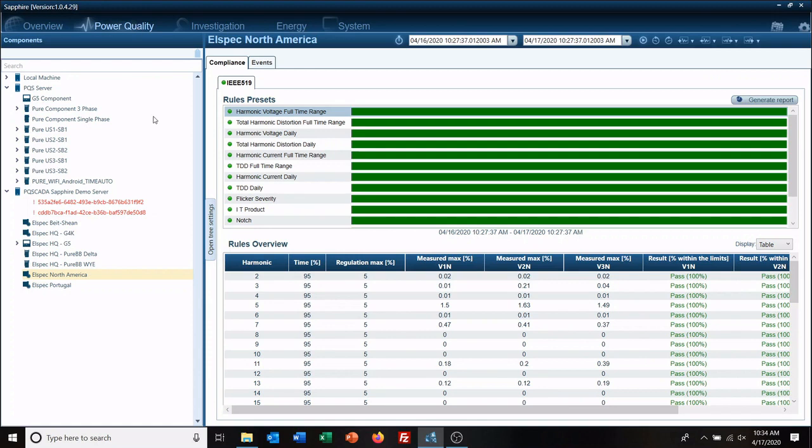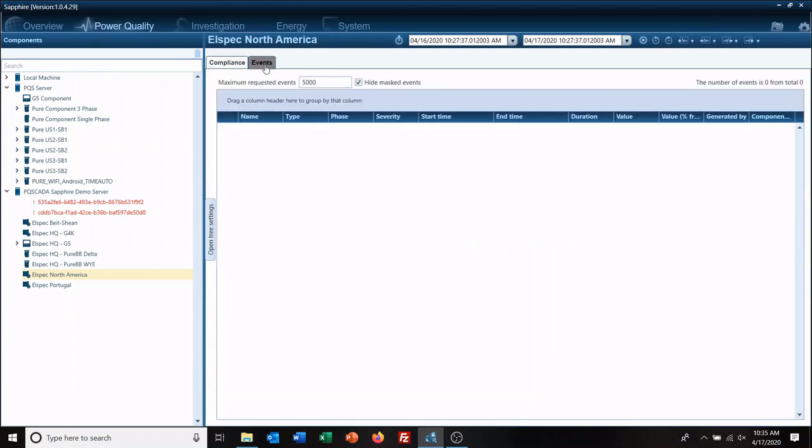The Power Quality tab, this is where we get our power quality data. This would be anything you set up under the System tab. In this case, we've got a 519 report showing for compliance. We generate the report. It will print it out to a PDF file, and we can email it, share it, whatever we want to do with it. And our events tab, and there were no events, but if there was, there would be different events showing up down here that you can click on, and they will start an investigation.